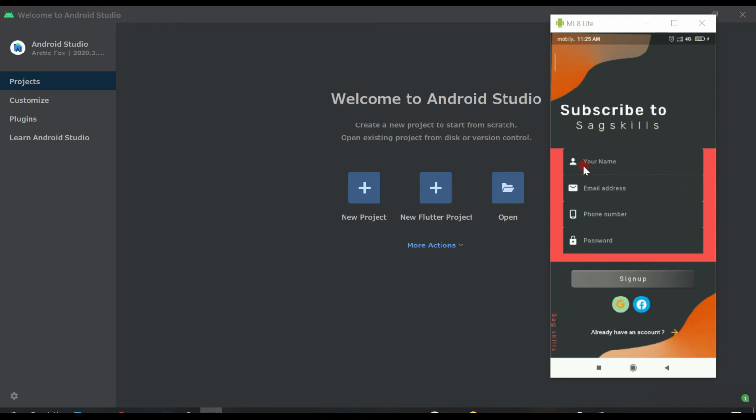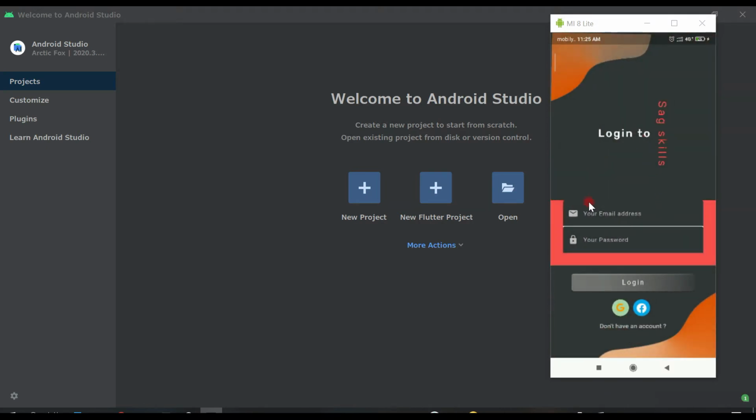Subscribe to Saggy Skills, and here are the fields where the user will fill in the information and click on sign up. And as you can see we have this vertical text on the left side. Already have an account: if the user is already registered, the user can click on this icon and this text button. So let's click on already have an account, and as you can see we are on the login screen again. So all these things we are going to design in this series.